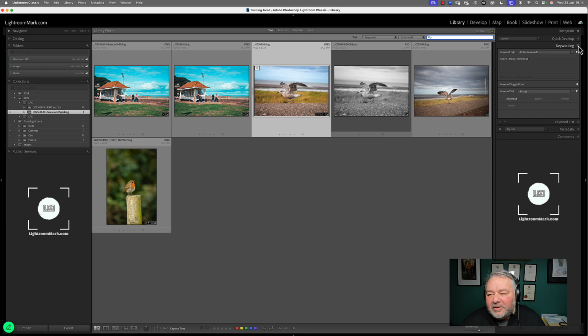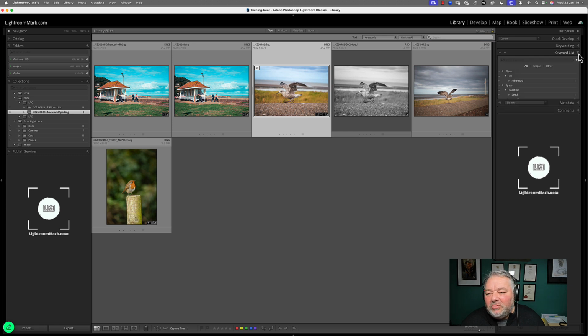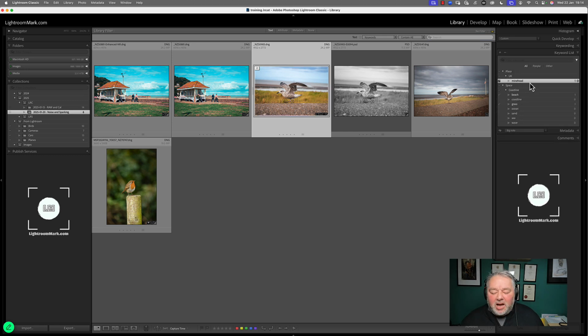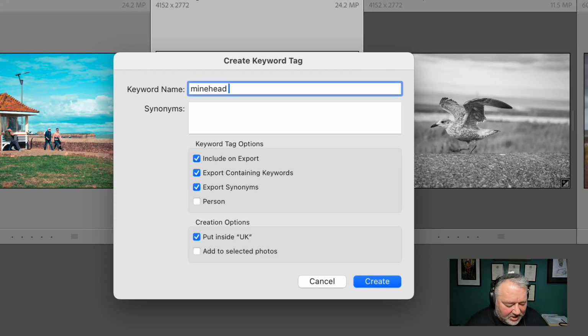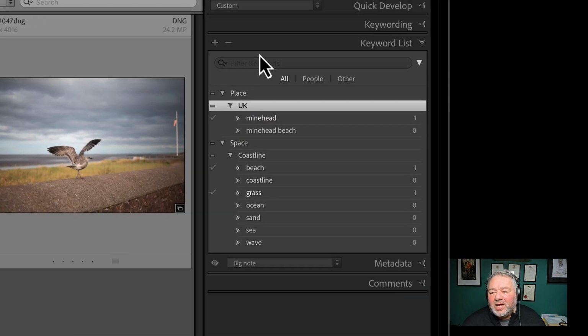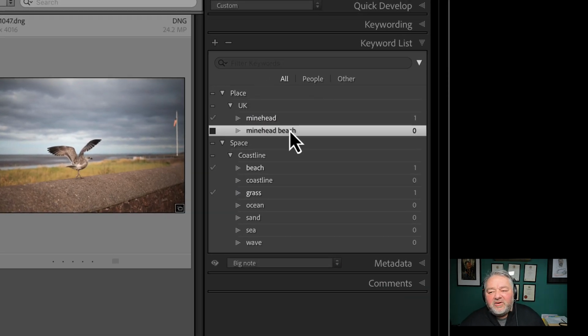Now, what's great about that is, and this is where a lot of people run away with their keywording, if you start putting in Minehead Beach as one keyword, so I'll do that for you. Okay, so to demonstrate it, Minehead Beach as a keyword, you can very, very quickly have Brighton Beach, Eastbourne Beach, Portsmouth Beach, Southampton Beach. Yeah, the list is endless.